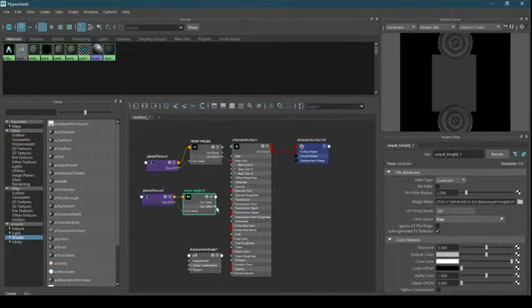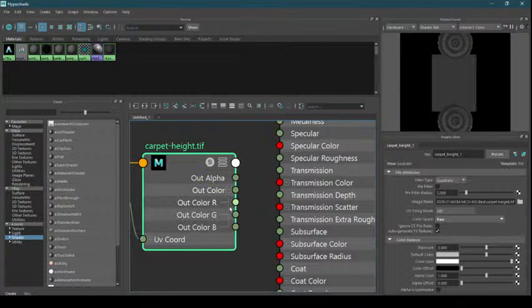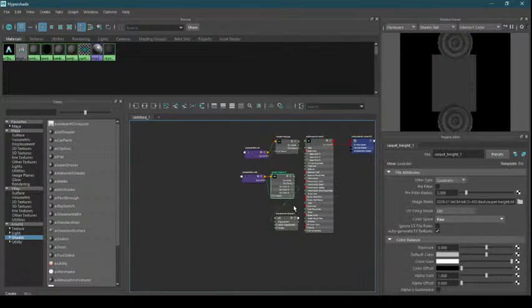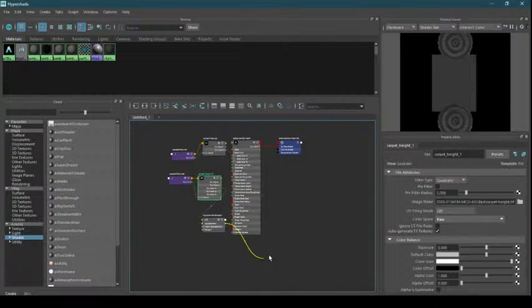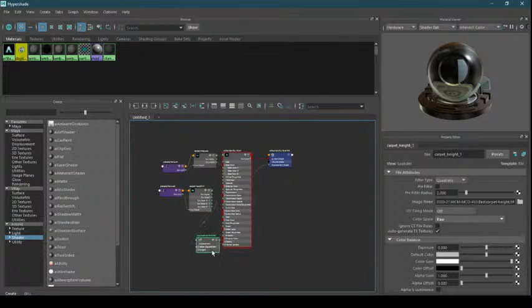This is raw. Now I will take the output and put it in the displacement, but it will not go, so I have to press this plus icon. Okay, and when I press the plus icon, I will get our RGB. So I will take R and put this inside the displacement. Now it will work. Now I will take this displacement and put it inside this displacement here. Okay, now it's done.